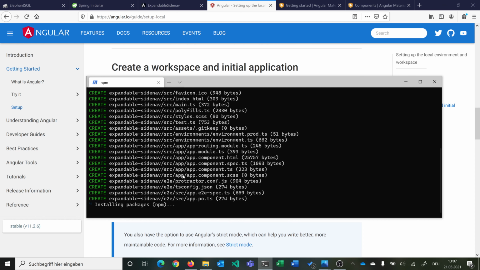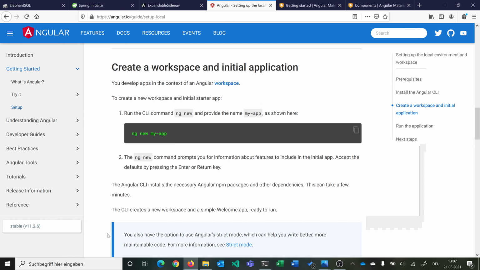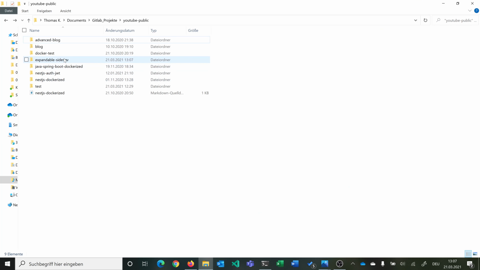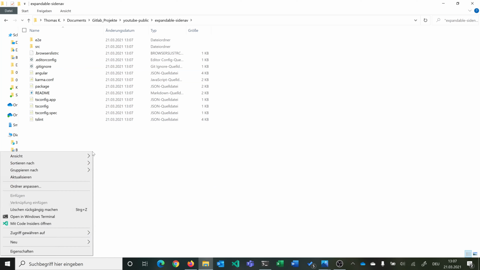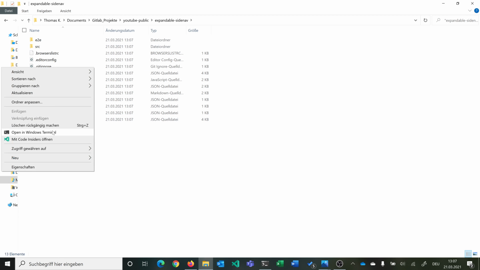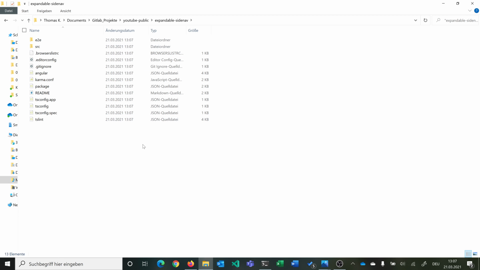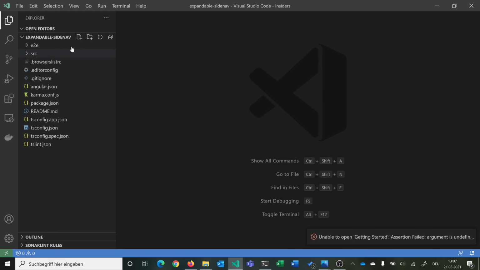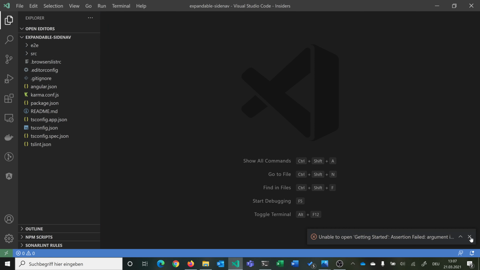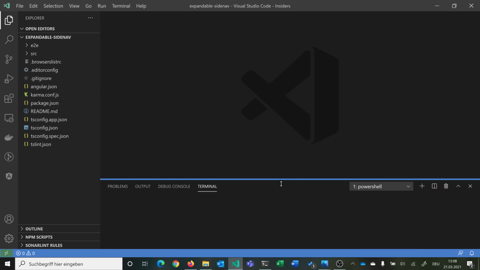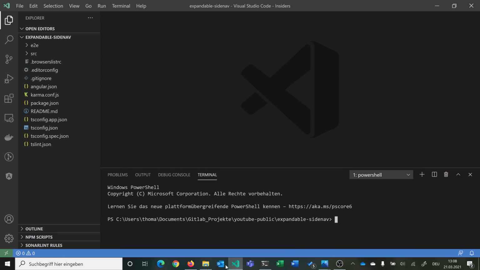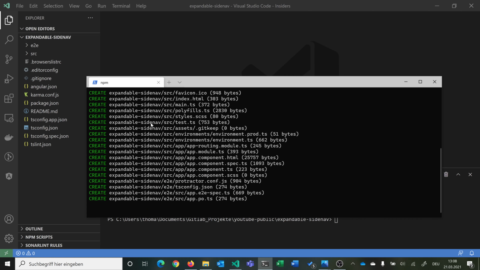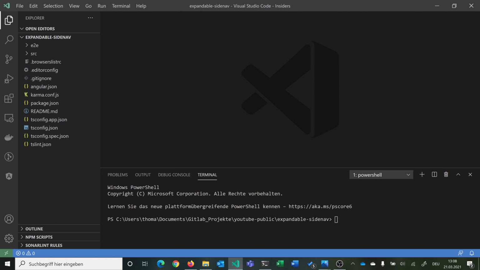You can see it here, and it will now install all the packages. So I now have my expandable Sidenav folder, and everything is being generated by the Angular CLI. I can open it with Visual Studio Code, and I have already made the font size bigger so it's easier for you to follow me. Here we can open another terminal where we can do all the work when the installation of all the npm packages is finished.